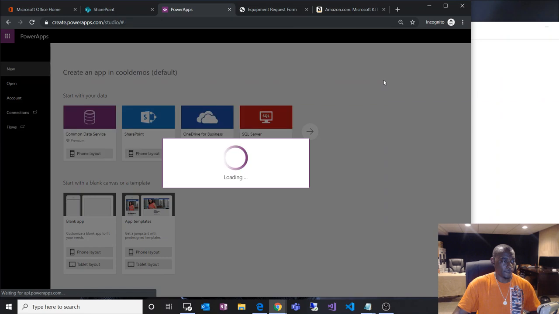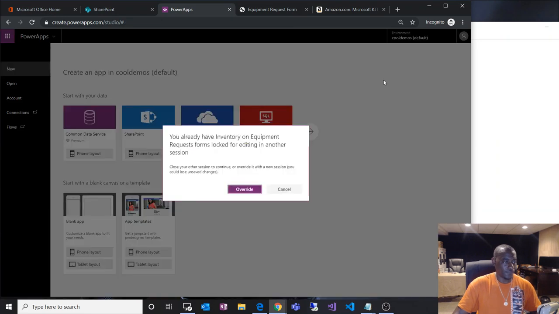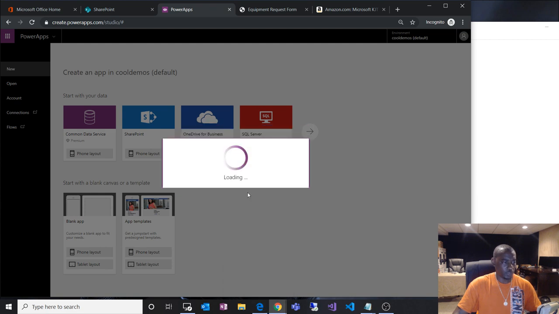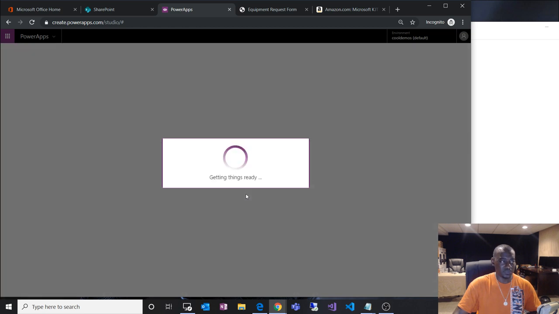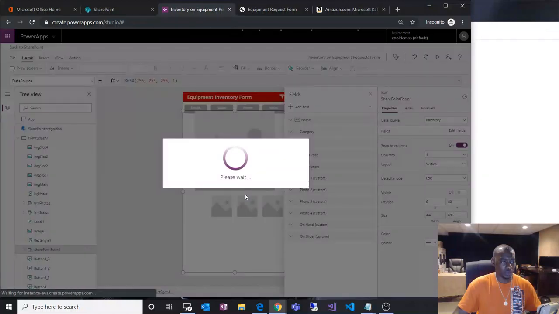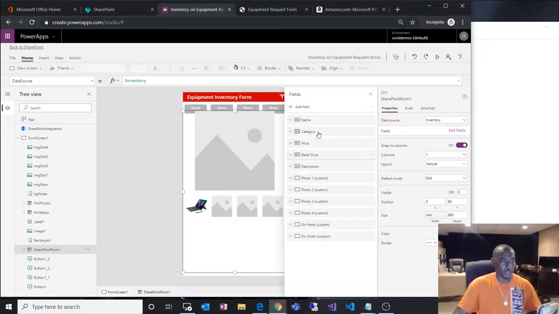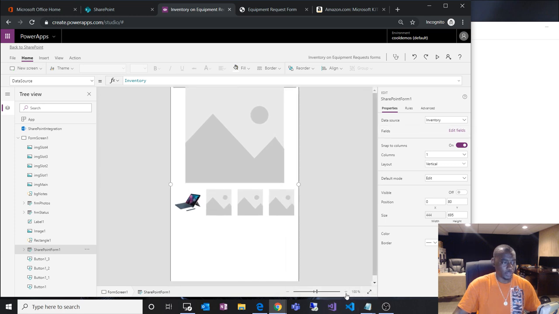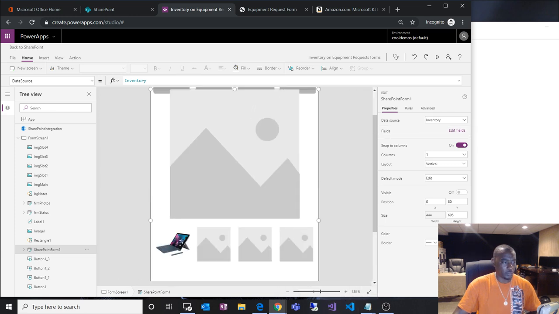Let's see. Where else would that be? Yeah, let's do override. That's nasty. Okay. Hopefully I don't lose anything. All right, so far it looks like we're good. Now we did exactly what we intended to do. We have our sample data, and you can see those photos are starting to pop in.